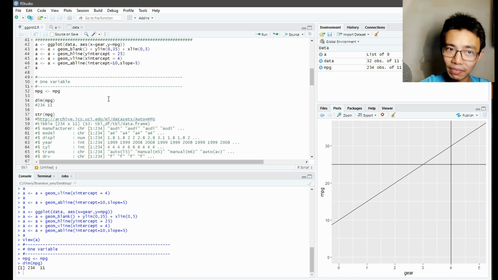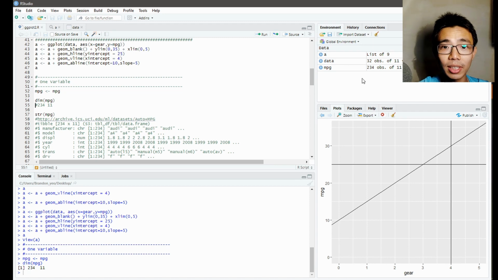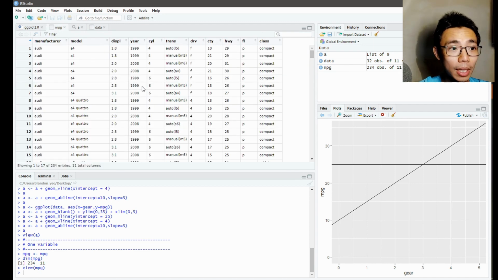First things first, always check the dimension of the data. It's 234 rows, which is 234 observations, and 11 variables. So it's a lot bigger, and you can see there's a lot more things over here. There are words that we didn't have just now. Just now, everything was just numbers. Here, things are a little bit more dynamic, so you have a lot more things to look at.